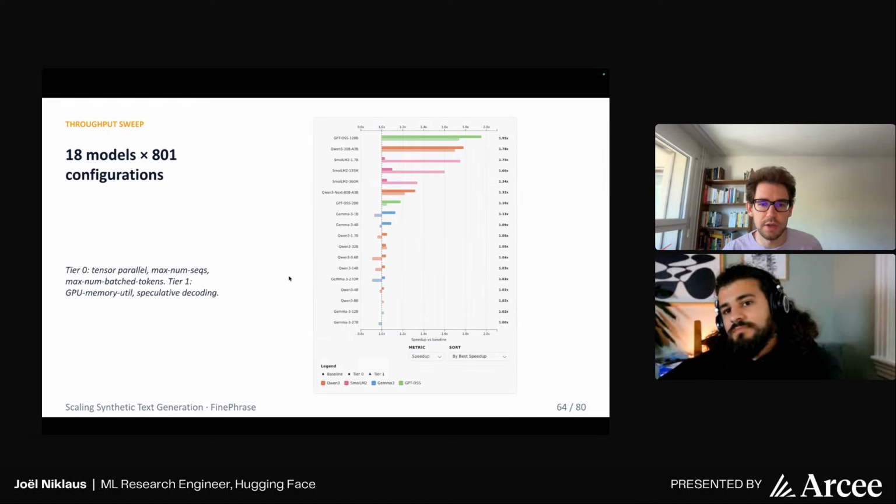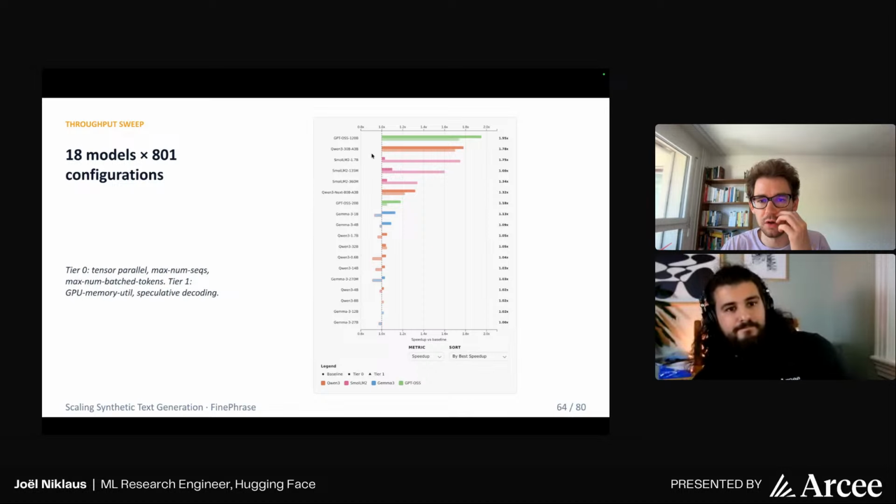Here we ran a throughput sweep across different models. And we saw that for some models, you can speed them up quite a lot. For example, for SmolLM2 1.7 billion, the model used for generating the final FinePhrase dataset, we saw a 1.75x speedup in the end. I had two tiers here. First, tweaking tensor parallel, max num sequences and max num batched tokens. And then in tier 2 afterwards, the GPU memory utilization and speculative decoding.